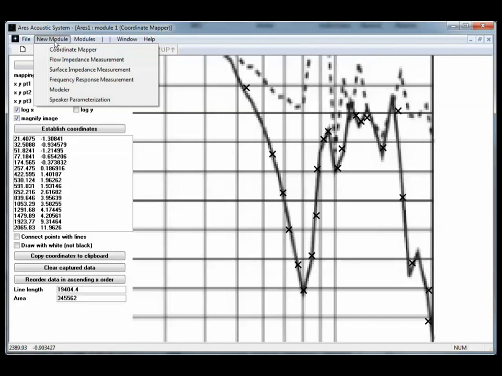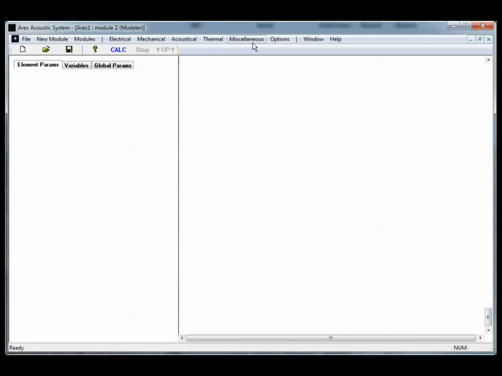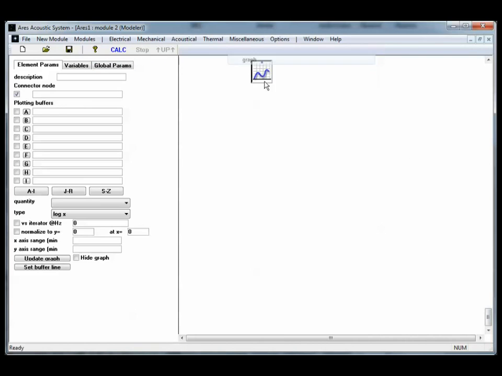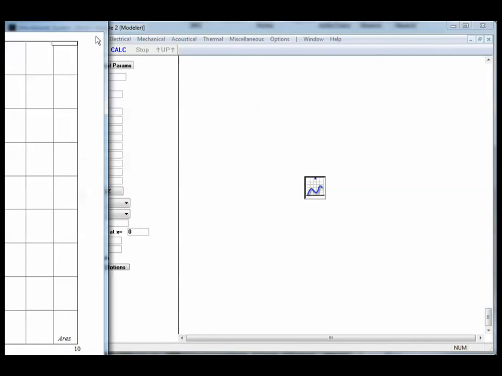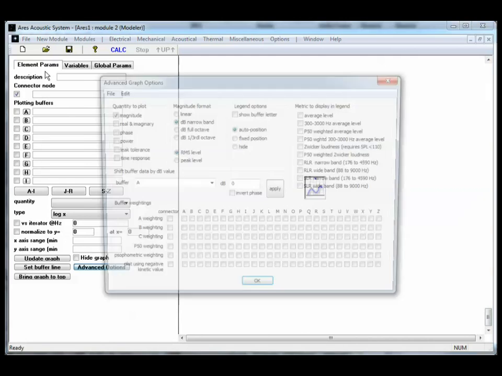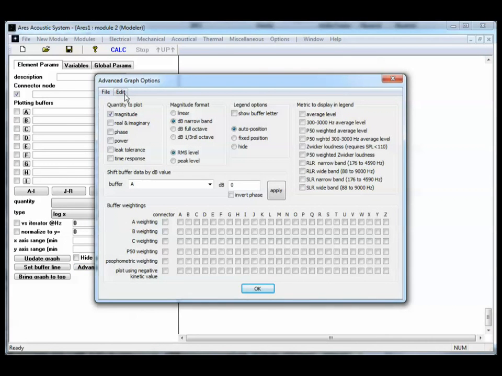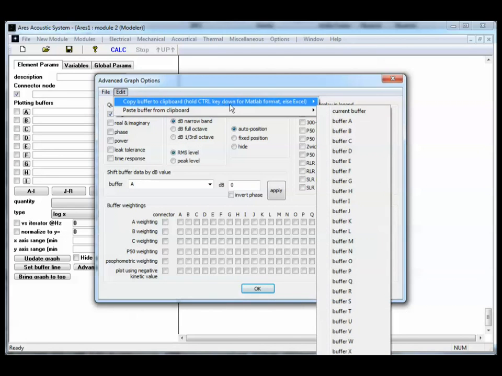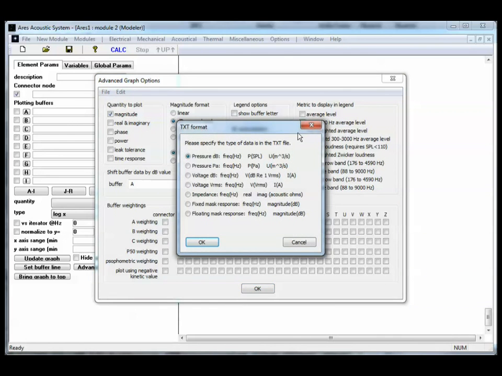I'm going to create a new module of the modeler, and I'm just going to create one element, which is a graph element. When this was created, this graph window got created. I'm going to kind of drag it in our view here a bit. There's nothing on it because it's not graphing anything yet. I'm going to go back here and select advanced options from the graph control list of controls. And in this advanced options, I'm going to select the edit menu and paste into the buffer from the clipboard, and I'll paste into buffer A.